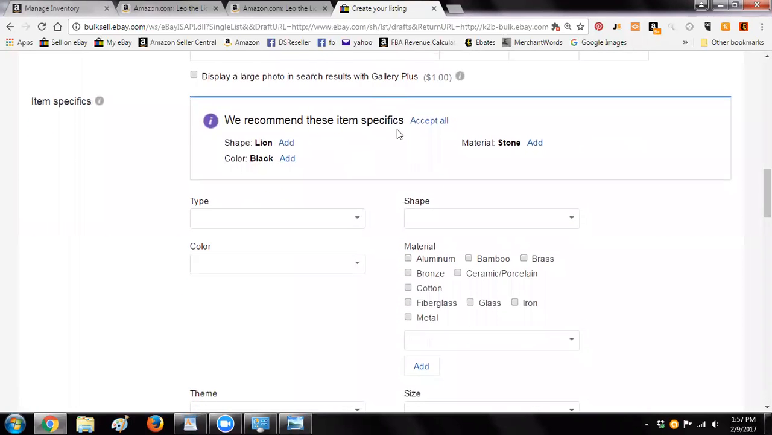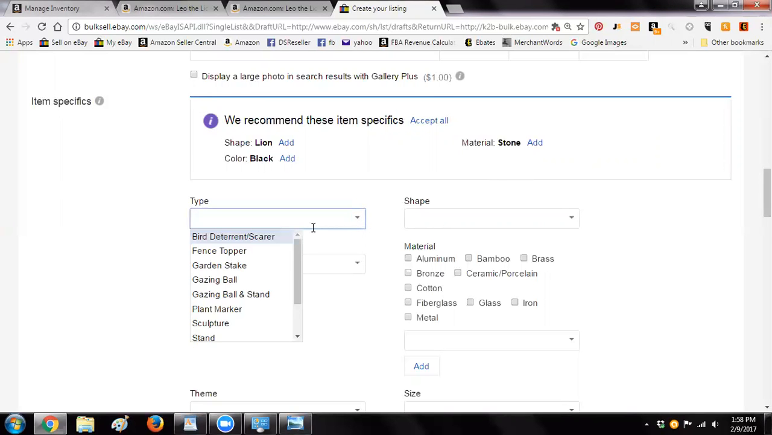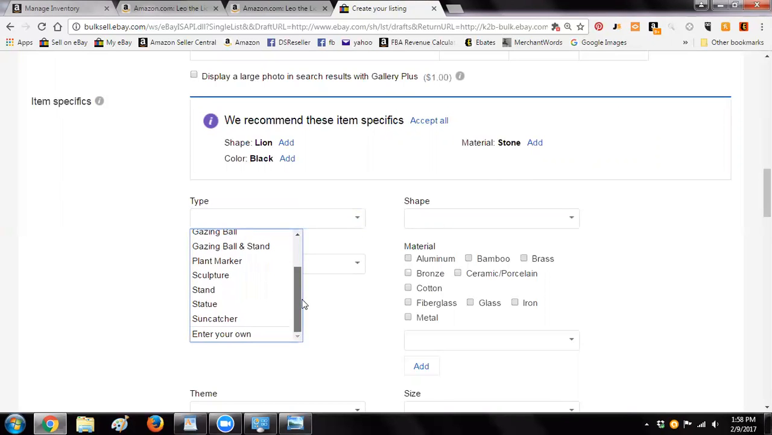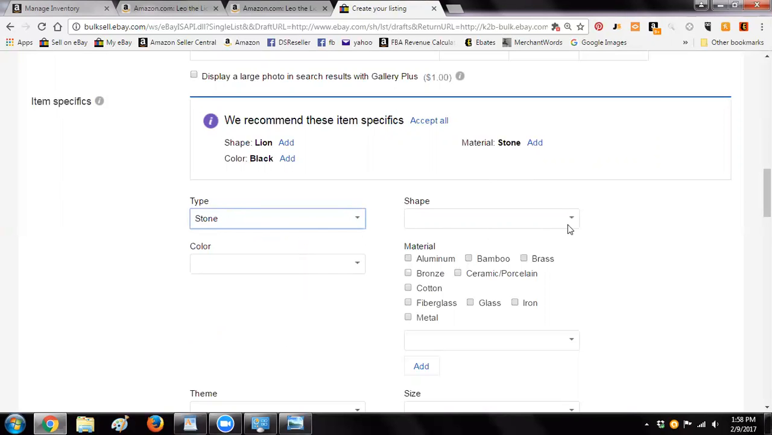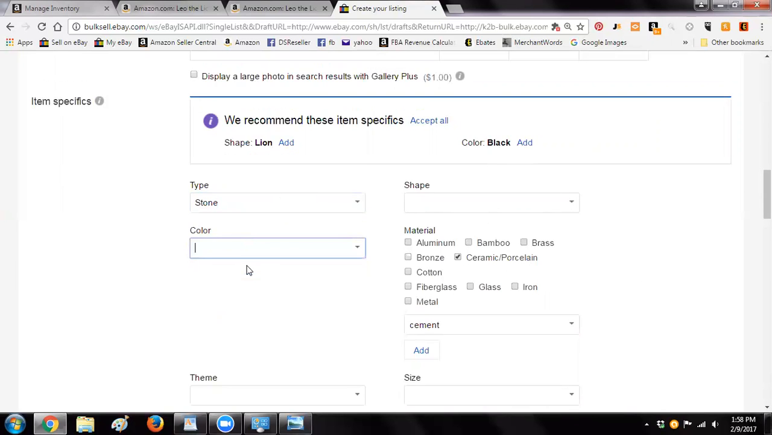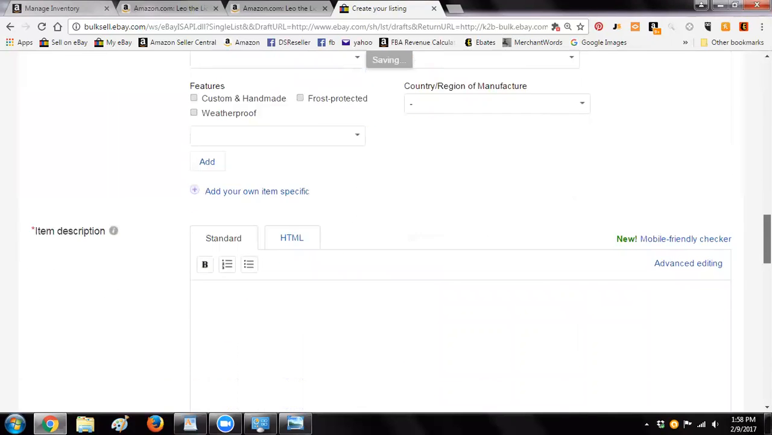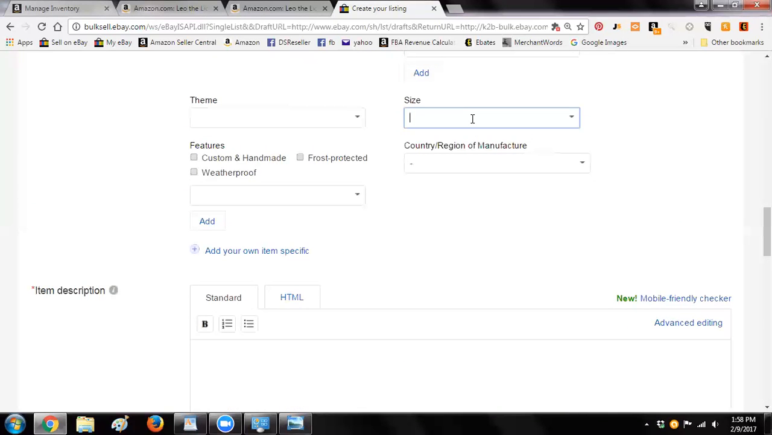So once again, eBay is trying to be helpful. They're just putting in these item specifics. I could put in type, lucky stone. I don't know if they have a little stone one. They don't. I'm just going to put a stone. Shape is round, if you really need that. Ceramic, porcelain. It's actually a cement blend, so it could be outside. It's black, which they already put there. And then item size, I will say it's 2.25 inches.